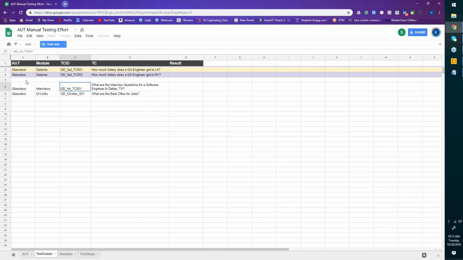Okay, I'll delete this row 4, which is not needed. GD UI links. This is also nice. You could maintain the same and say UIL, but UI links is not a big word. It is very clear. So if you write interviews, it may be longer, but UI links is fine. So it's not bad mentioning it.